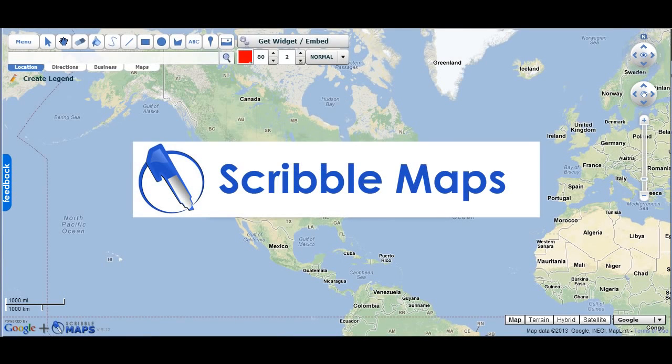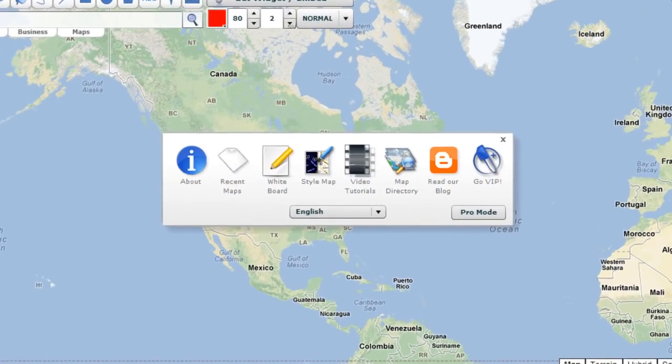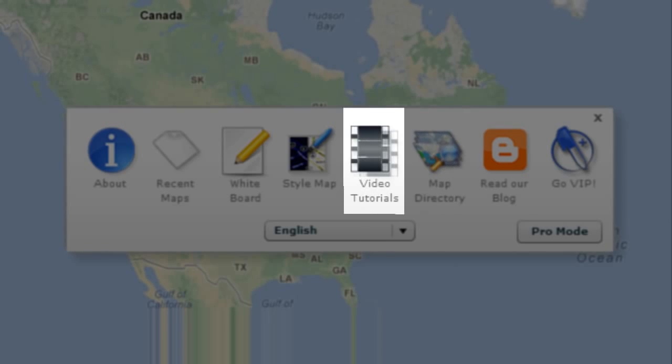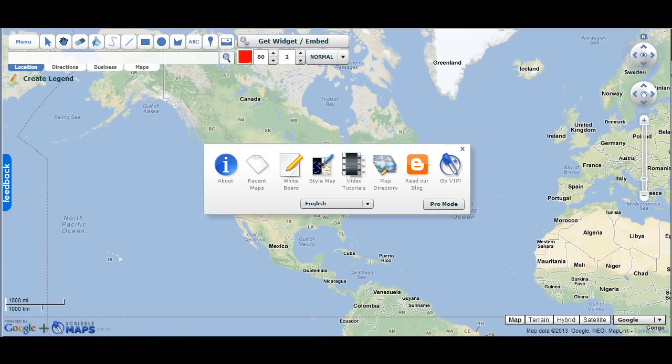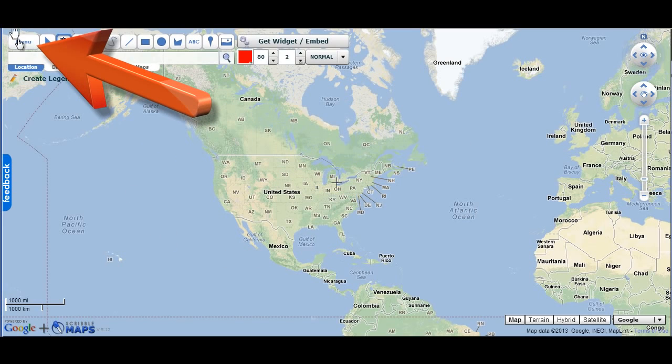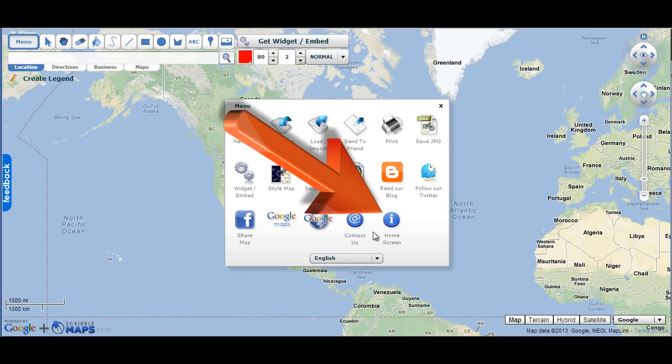In this video tutorial, I'm going to cover how to make your first map. The first thing you see when you come to Scribble Maps is there's a panel in the middle of the screen. This gives you quick access to our blog as well as Scribble Maps Pro, the map directory, and to get to these video tutorials. Now, if you need to get back to the video tutorials at some point in the future and this panel is closed, you simply click on the menu at the top left and then select the Home button.